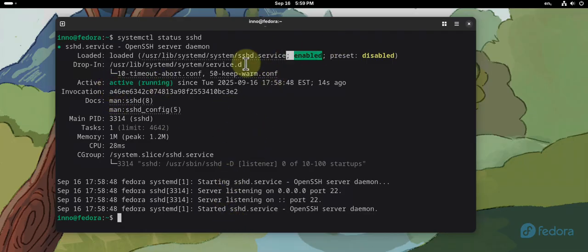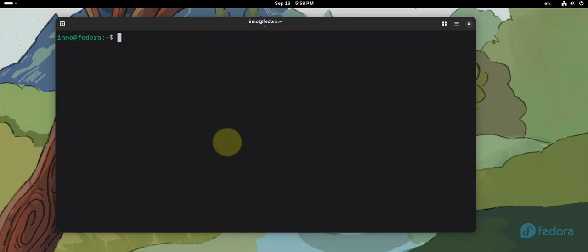Now that we've verified that we have SSH installed, enabled, and active or running, we should be able to remotely connect to this device from a Windows 10 device. One other thing we might want to do here is to make sure that the port for SSH is open on the firewall. Now, Fedora uses firewalld.